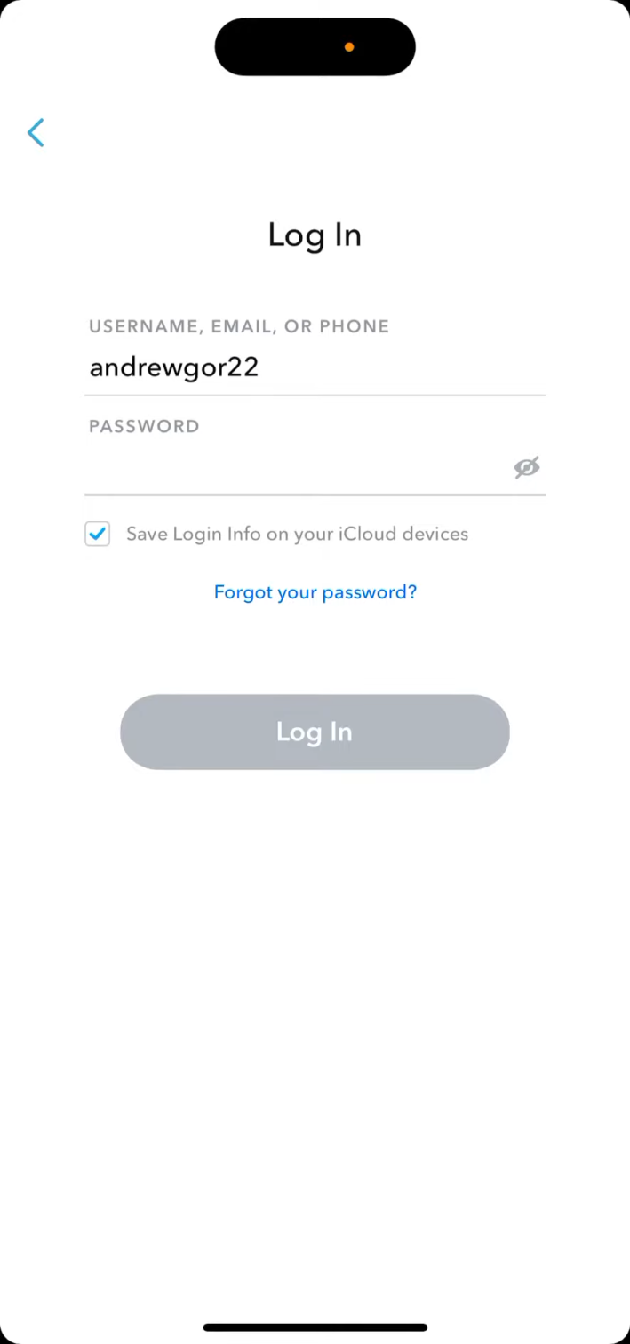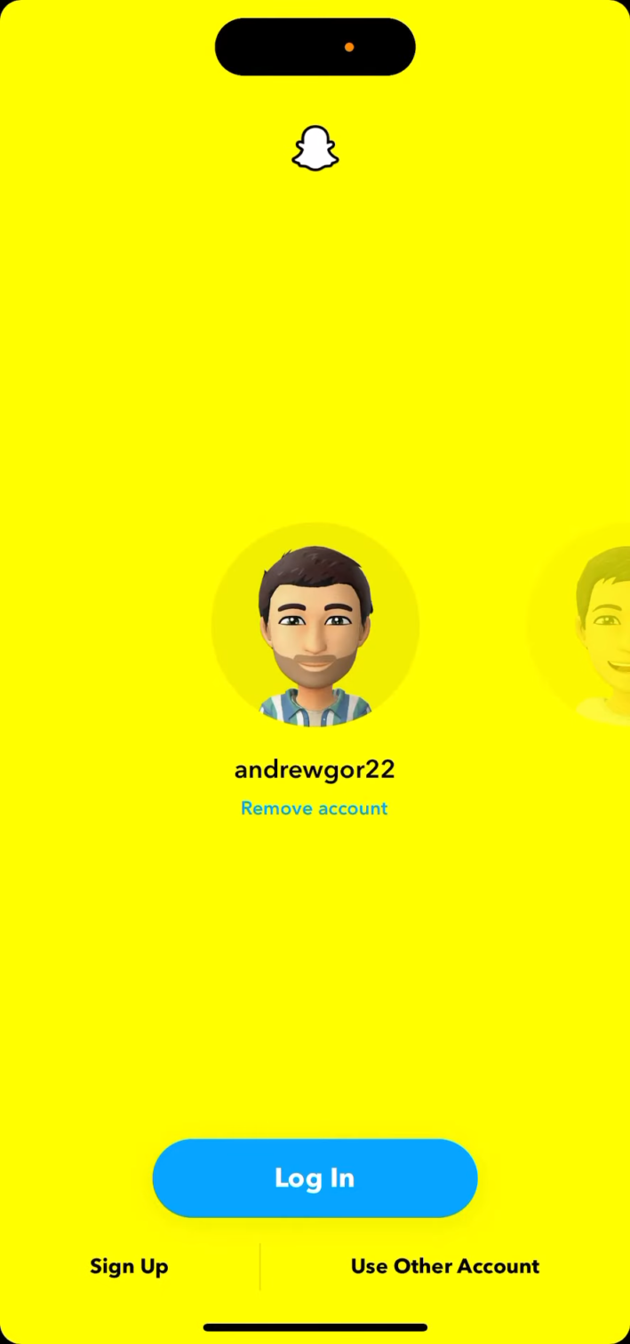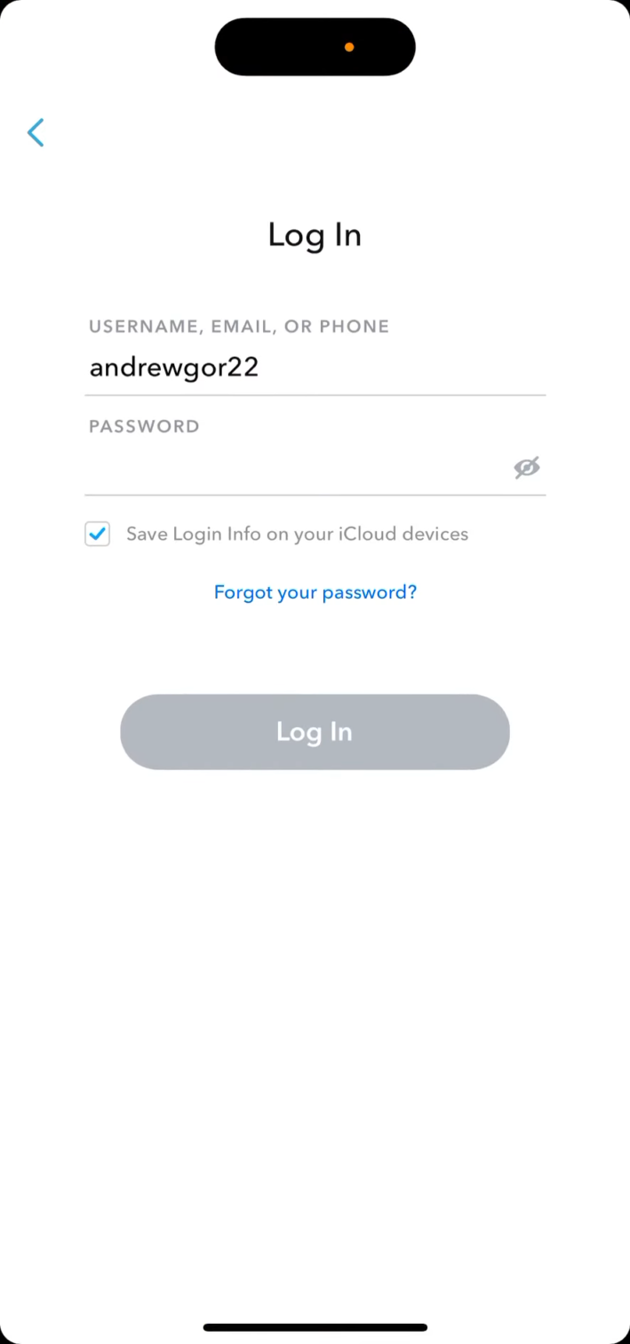And from here, you need to basically log in, or you just tap sign up. So just tap sign up. And then when you sign up, you just need to tap save login info on your iCloud devices. So just save that login info on your iCloud devices.